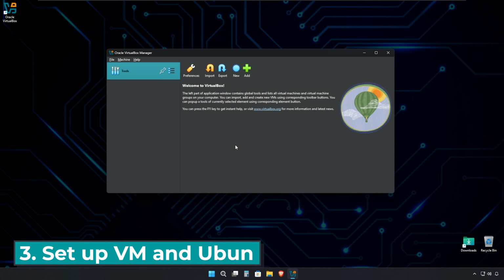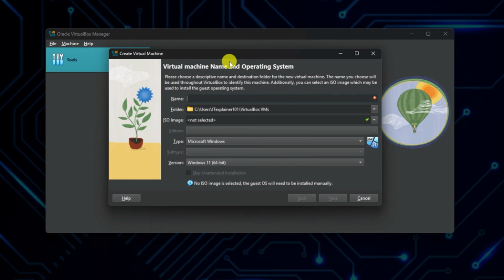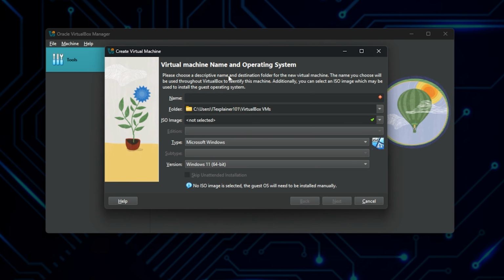It's time to set up our virtual machine. Look for the New button and give it a click. This is where we'll create our virtual Ubuntu system. In the first window that appears, you'll see a name field. Let's call our virtual machine Ubuntu. This will make it easy to identify later. Below that is the installation folder location. Unless you have specific storage requirements, the default location works just fine, so click Next.